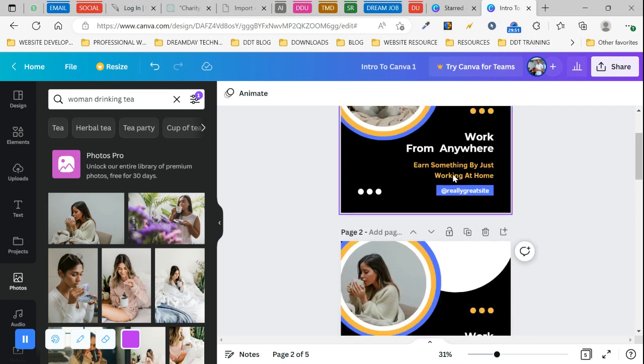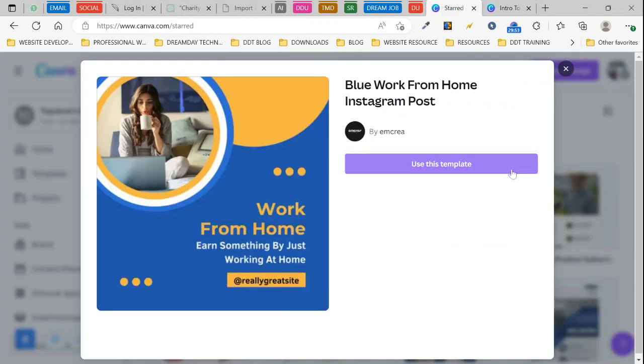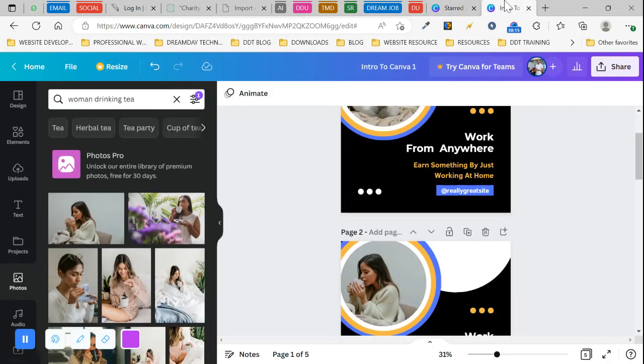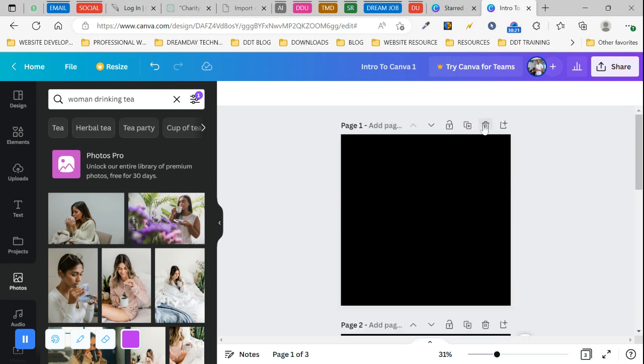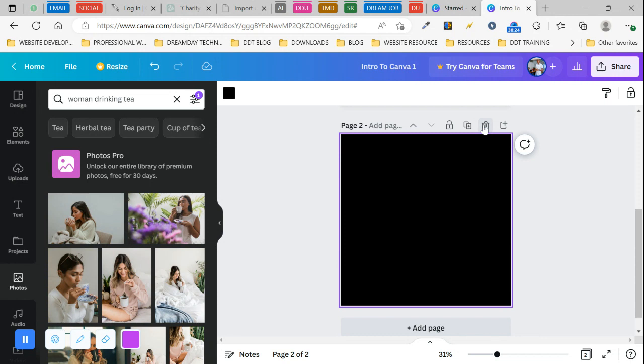So now let's take a look at one of these designs and develop one of these designs from scratch. Let's take a look at this as an example and develop this design from scratch. How to do this? It is very simple. We go back to a design. We delete all of these designs here. So now we only have one design.